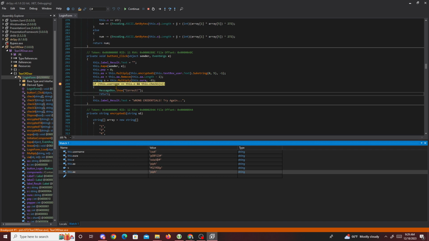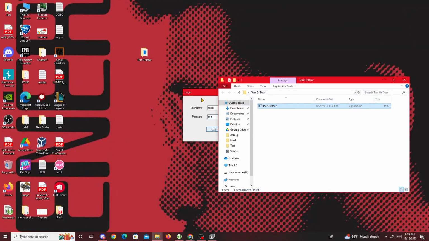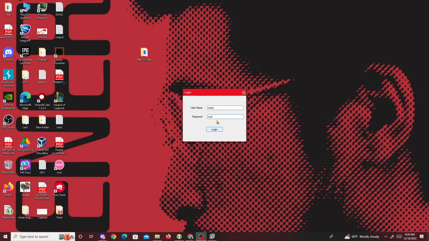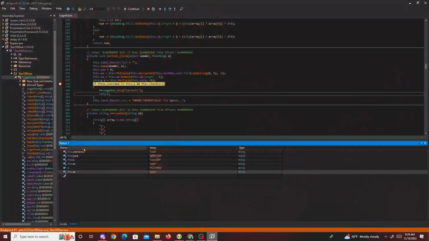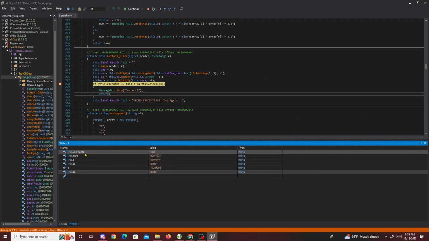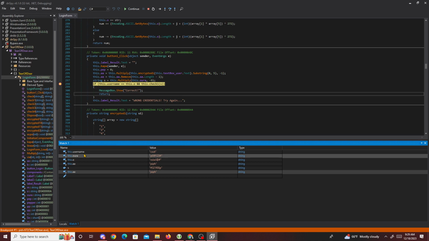So what we want to have is username is equal to this dot o. That's the very first part. So our username is cost. Then dot o is this. But if you look closely, I'll just close this. You see cost was set as our password. But right here, it's our username. So what I'm guessing this program did was just flip the username and password.